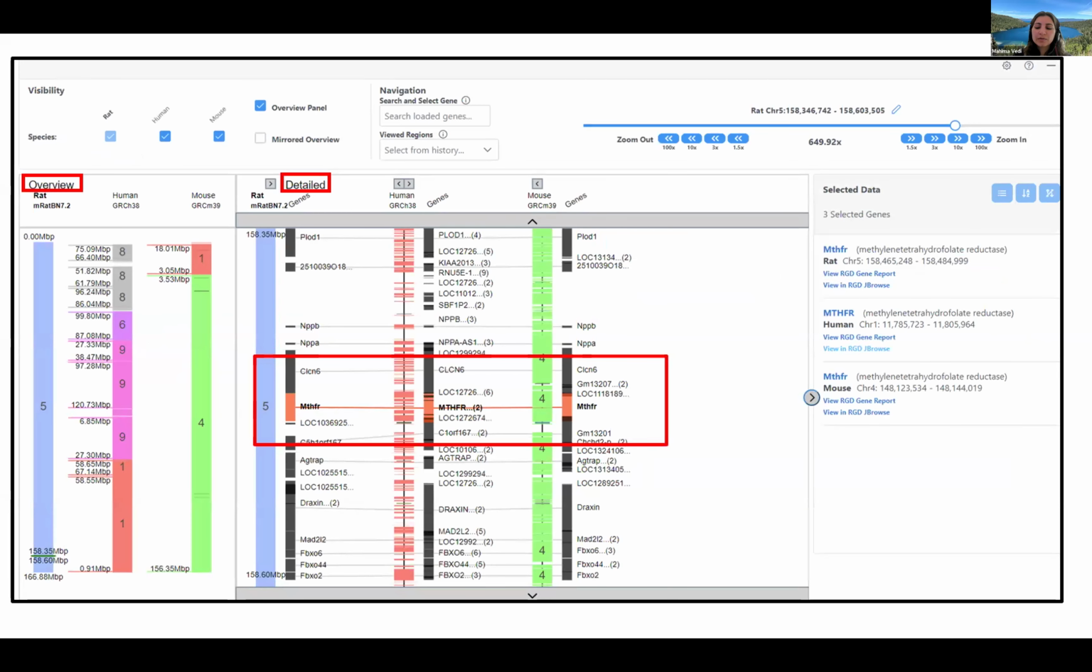Loading the VC map results page displays the overview and details of the comparison information at the top. The chromosome with the entered gene is displayed vertically, with the anchor chromosome, that is chromosome 5, shown in the overview and in the detailed view, arranged in increasing coordinate configuration from top to bottom.